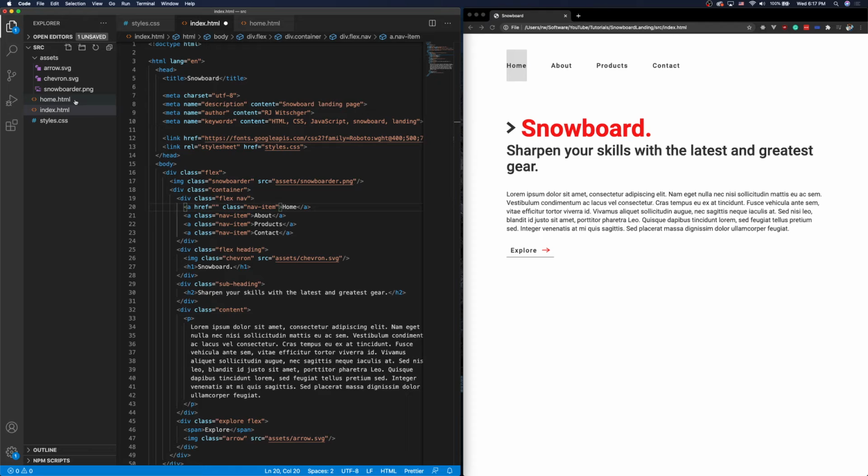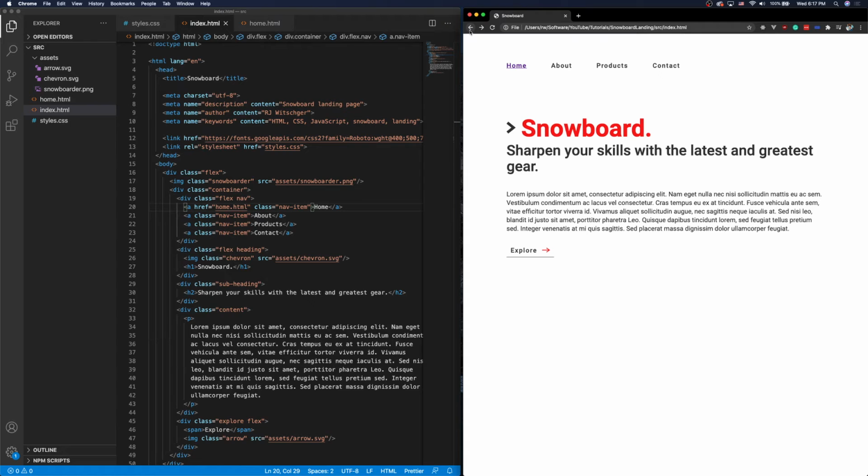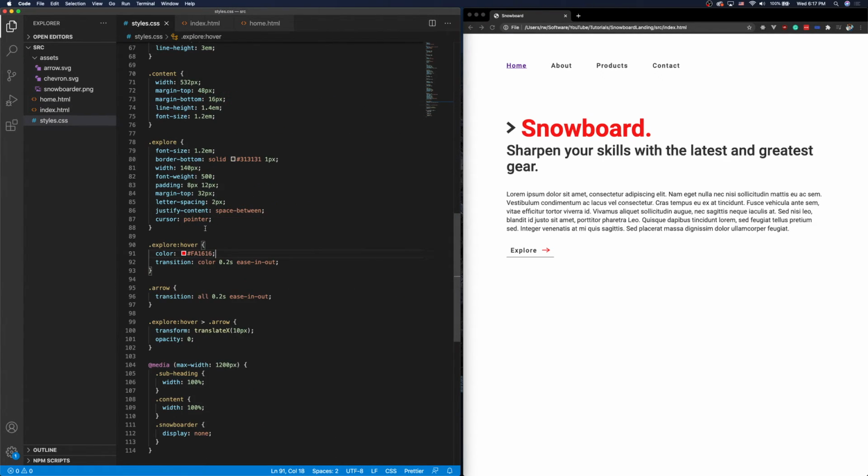Now, since we have this home HTML page, we want to link the two. So all we need to do is say home.html, and it's that easy. There are a couple of things we need to change styling-wise, but if we click on this, we are now at our home page. So we can go back, and we'll change up the styling real quick.